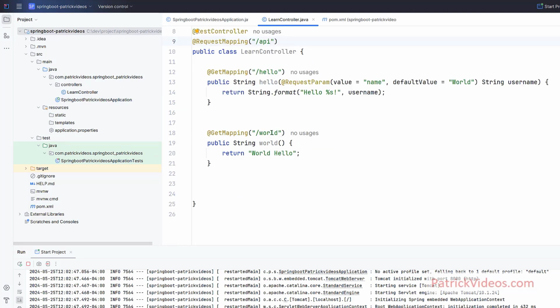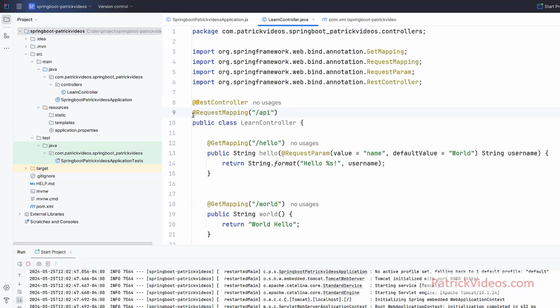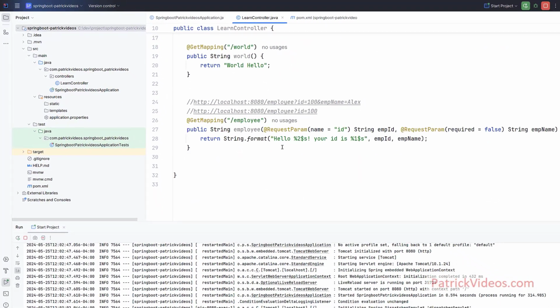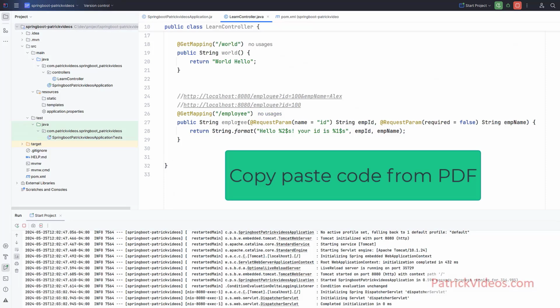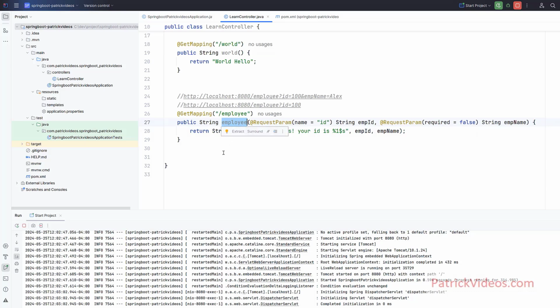Let's add a few more methods. I'm going to comment this out. I don't need the base path. So here you can see that we have another method called employee with the getMapping /employee. You can see that it has the request param, employee ID, and employee name. But the name of the parameter in the URL is going to be ID instead of employee ID. And for this one, it's going to be EMP name, since we don't really have a different name right here.